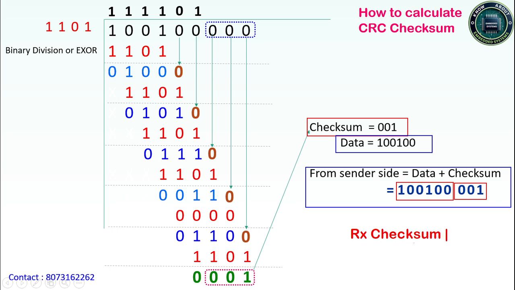The receiver should also get the same checksum. If both are getting the same checksum, then you can accept the data. If there is any mismatch, for example, if you are getting 1 0 0 instead of 0 0 1, then you can reject the data. In this way, using CRC checksum, you can validate whether the received data is valid or not. If it is valid, you can accept the data for processing, or else you can reject it. This is the beauty of CRC checksum.